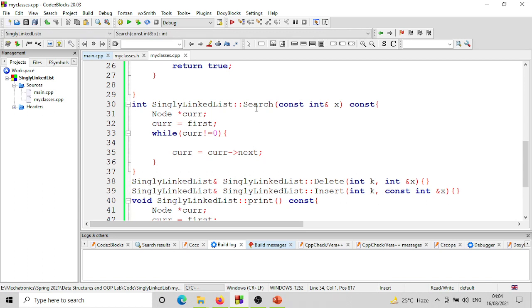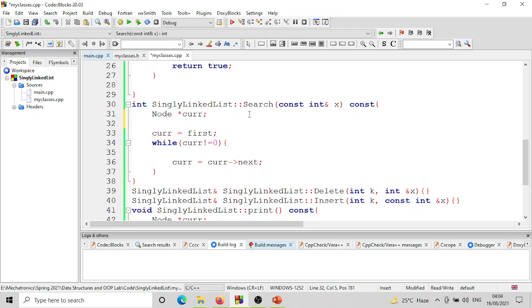So what does this function need to do? It needs to find this value, whether this value is stored in the list or not, and it needs to return the position at which this value is stored in the list. That is what it needs to do. So we need to have this variable current because we have to visit potentially all the nodes in the list, and we have to look for this value x. And we also need to keep track of the index.